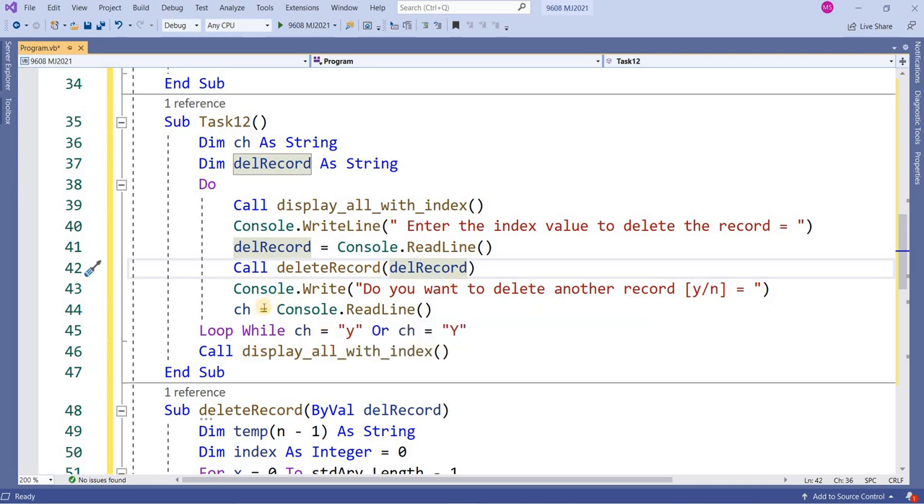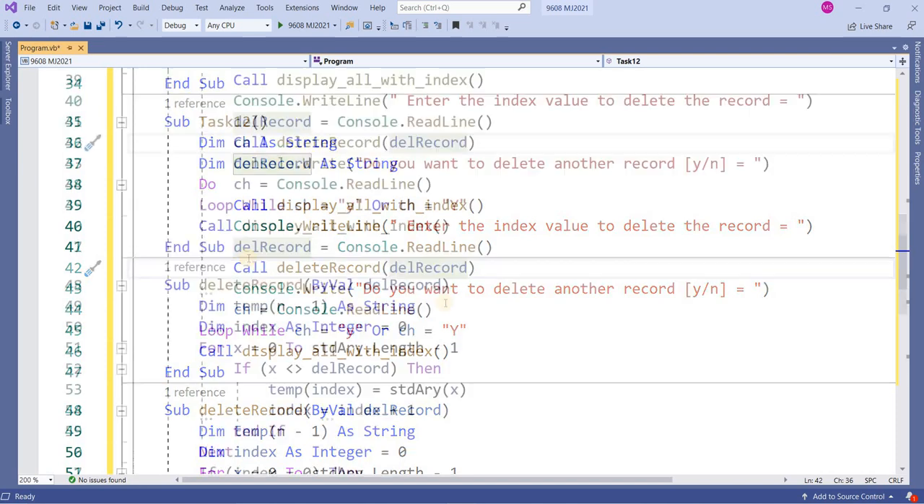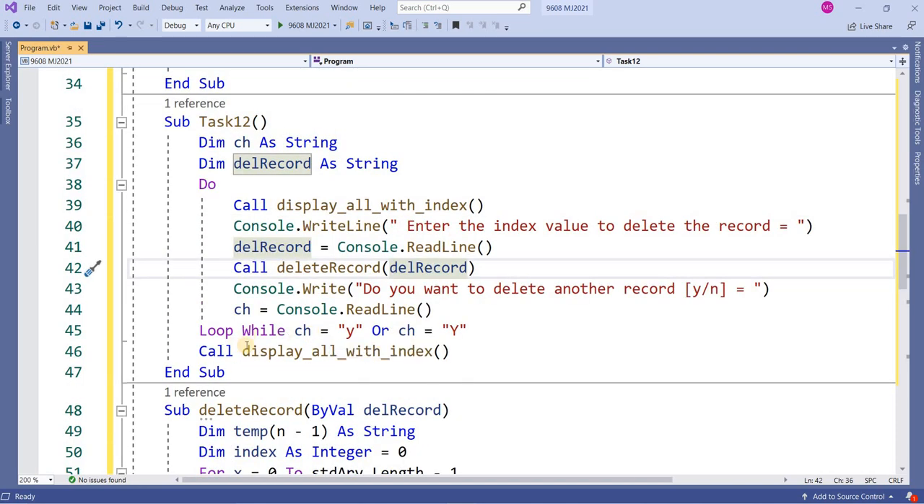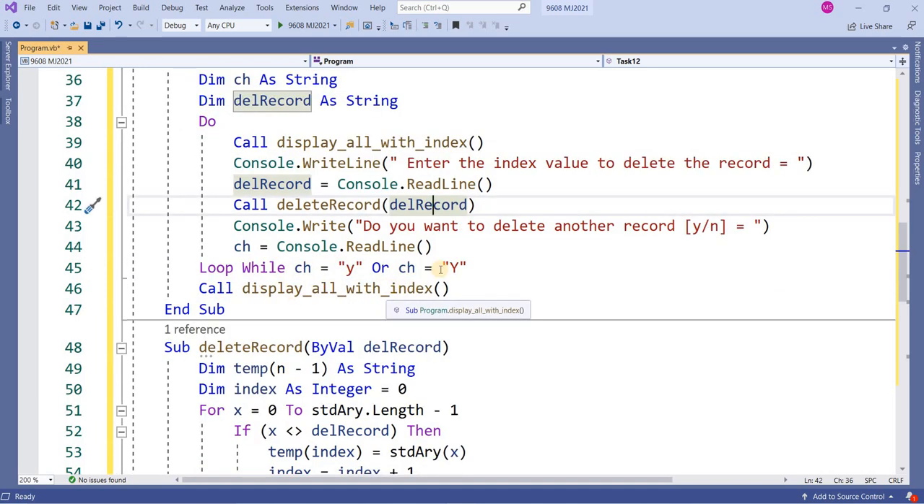Okay, this will be stored into variable choice, and this is in a loop. All these statements will be executed in a loop. If you want to delete again, you can press yes, and then this will be repeated. Once the loop is terminated, it will display the remaining values, display all with index. Okay, now I want to show what happens in delete record.